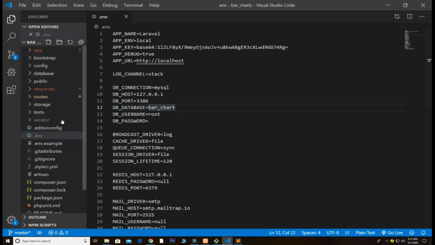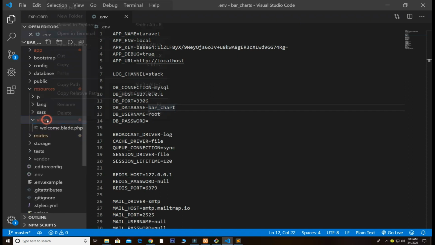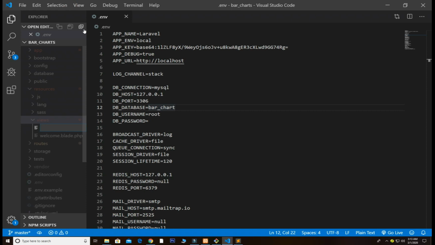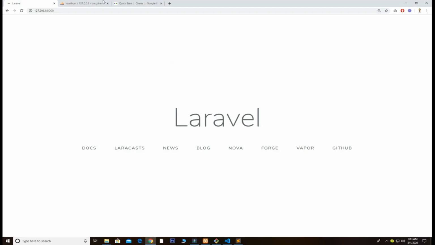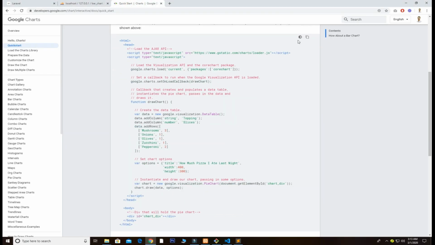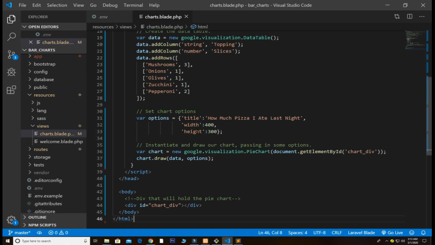All right, so once you are all pretty good with that, now we need to go to the resources views. I just create a new file with the name of charts.blade.php, where I want to show you the basic template for this. So I already opened the Google bar chart, so I just need to grab all of this and paste everything right in here.